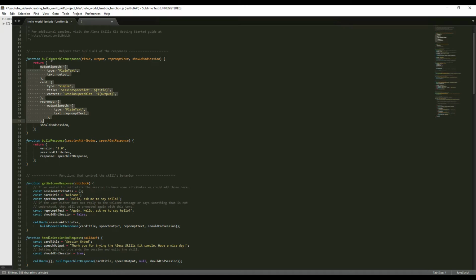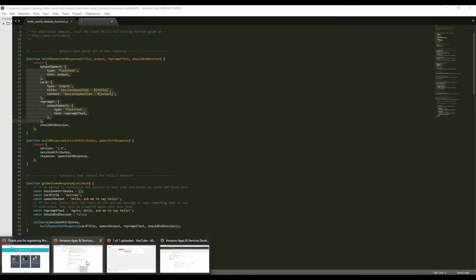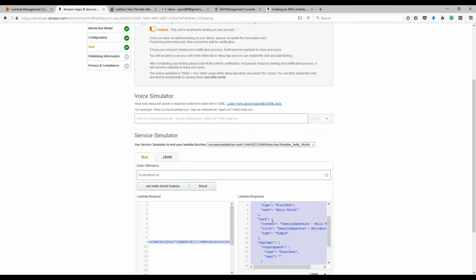Right. So there's two parts to this. This build speechlet response is creating this right here: output speech, the card, reprompt, and that's it. It's building all of this. Alexa is going to be saying output speech right here. The type is plain text. She's going to say hello world.